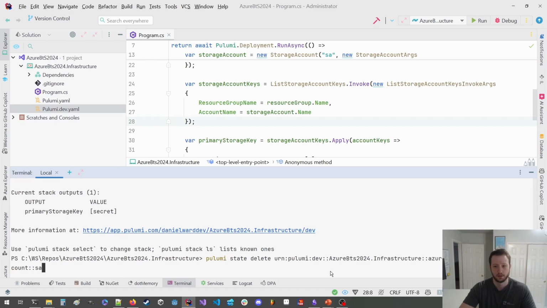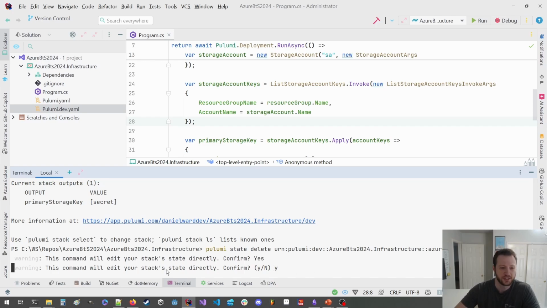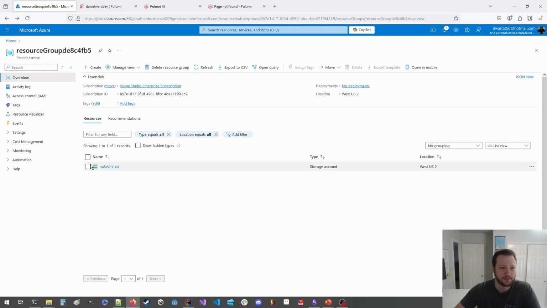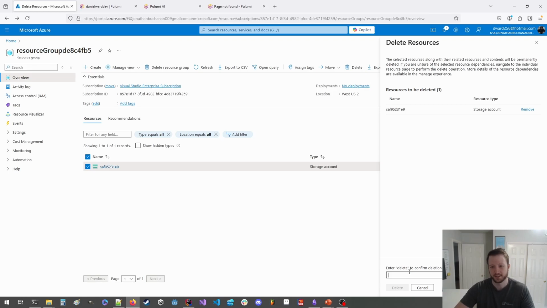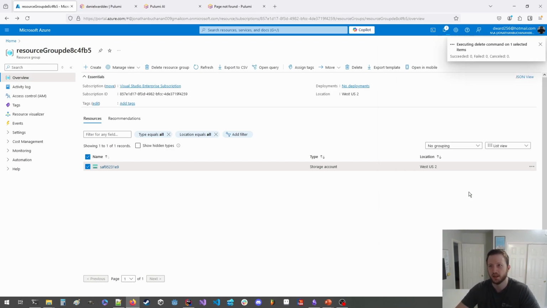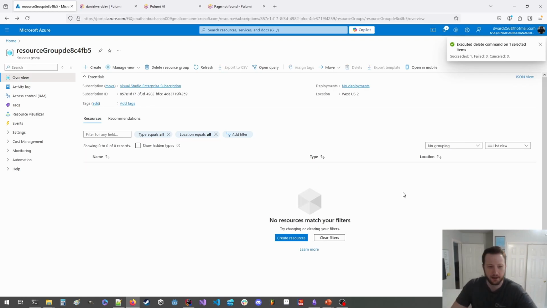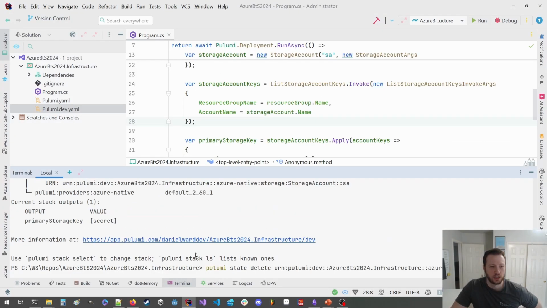Okay. And actually, let's go ahead and do it. So this will edit your stack state directly. You want this, yes. And I guess to make it work, I will delete the storage account just so you can see an example of this working in action. So once all this is finished, it will be deleted in my stack and in my Azure account. So now it's deleted.